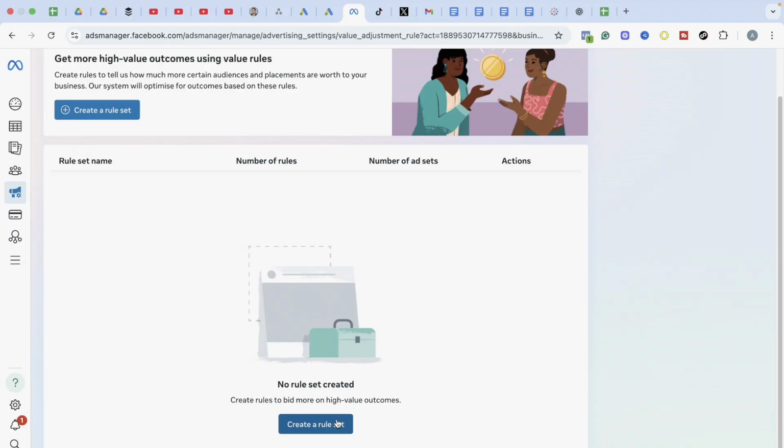So how will you do it? You can even create a value rule based on operating system. If you feel that iOS users are more valuable to your business than Android users, you can determine that. So let's create a value rule.